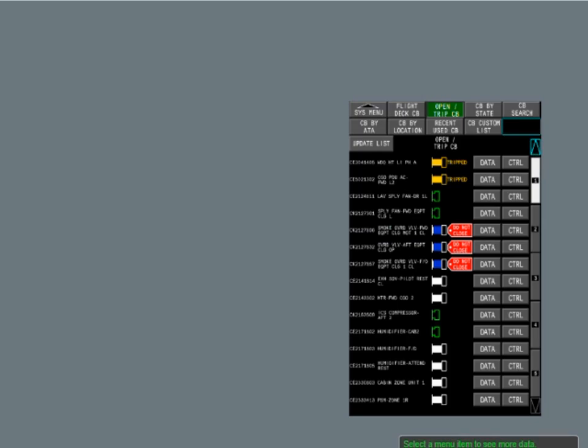The OpenTrip CB display is the default EBIC display. This display shows all the circuit protection devices, or CPDs, that are open, tripped, or locked. Select a menu item at the top to see more data.